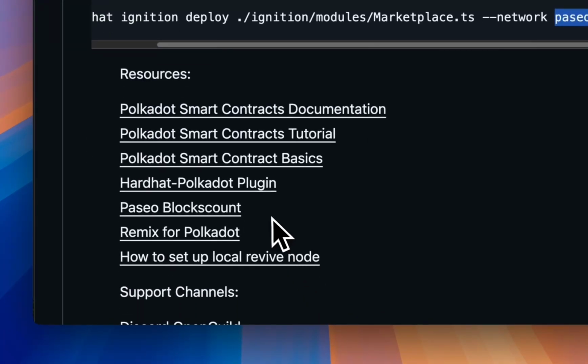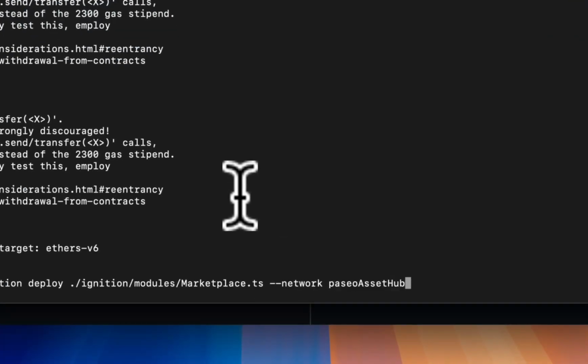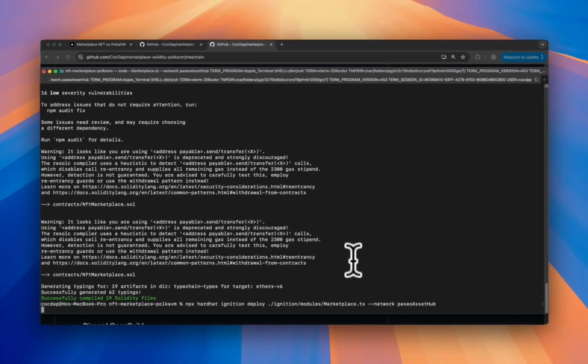If you don't know how to get the tokens, go to here, and you can see some resource documentation on how to use Solidity smart contracts on Polkadot. Now, go back to the commands, and I will deploy the marketplace contract.